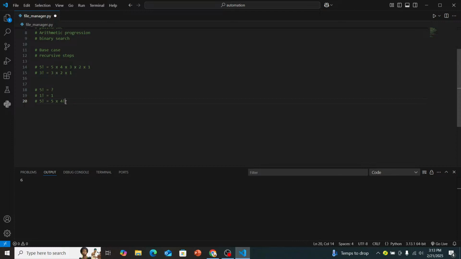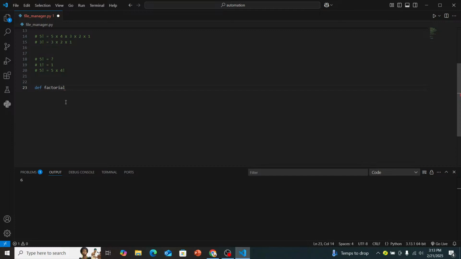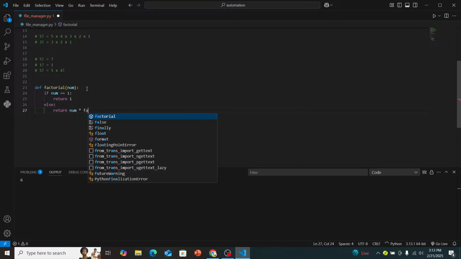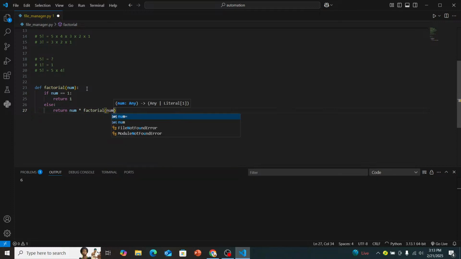So we're going to represent this programmatically. To do this, we're still going to use a function. So I'm going to have def, and I'll call it factorial. In this case, I'm going to put num. The first thing we're going to do is establish our base case. So if num is equal to 1, then we can say return 1. And what happens in other cases? We'll have else: return num multiplied by factorial of num minus 1.